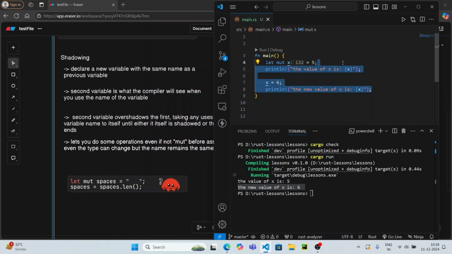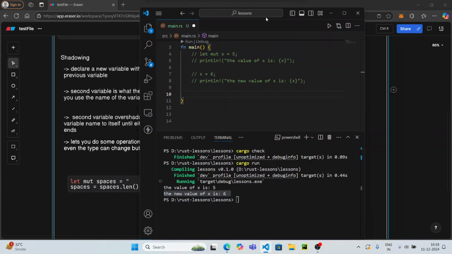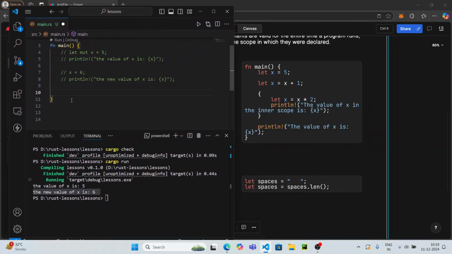So let's comment out our initial code. Now to comment, we just add two forward slashes before the beginning of each line, or you can just select the number of lines you want to comment and then just press control and forward slash. That would comment all the lines. So let us now see the second code in action.